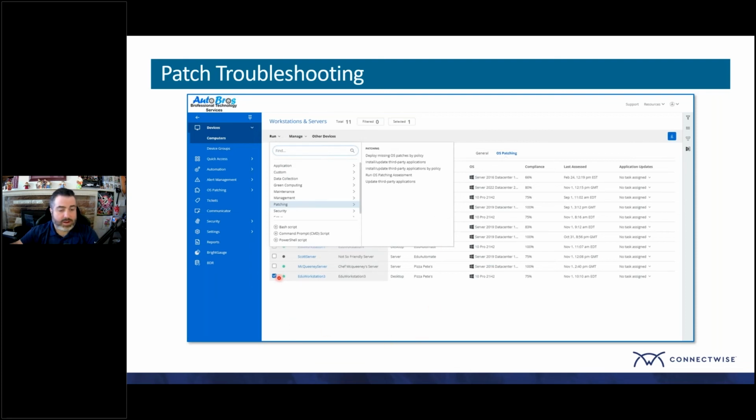When I click that machine or select it, I've come up here to run, and we have some patching tasks that we can run here against this machine. We can deploy missing OS patches. So this one we see is 75% compliant. And this again is going back to the client. Maybe they're not up to date on all their patches. Maybe they need to get up to date, so I have to patch them right away. I could deploy missing OS patches by policy, so that's still going to follow the policy that we specified, but I could choose to go ahead and deploy those patches right away or schedule them out, which we'll see in just a second.